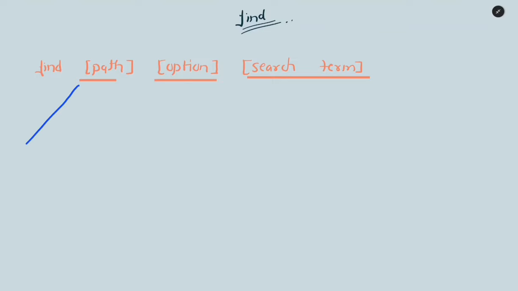So the path can be slash, that is forward slash, it means the entire file system. It is the topmost directory it represents. So entire file system, to the home directory, and current directory.